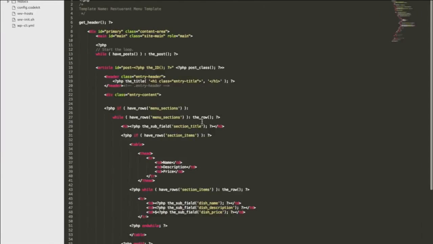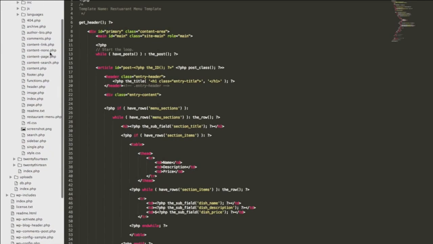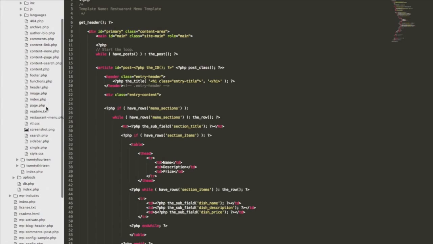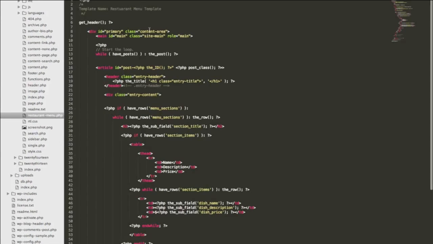I'm going to switch over to my theme here. I'm just using the default 2015 theme. All I did was create another file in the 2015 theme called restaurantmenu.php. At the top of that, I included this block with template name, restaurant menu template. When you do that, WordPress knows automatically that you're creating a new template and makes that available on any post type that supports templates.